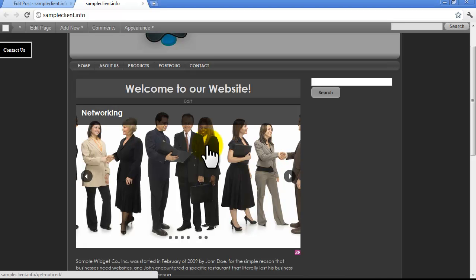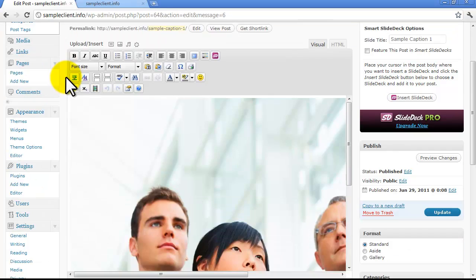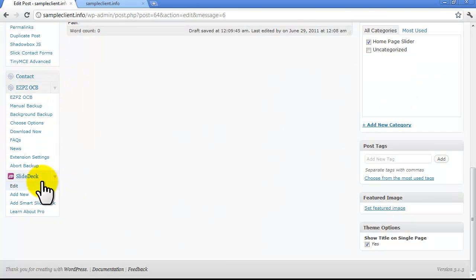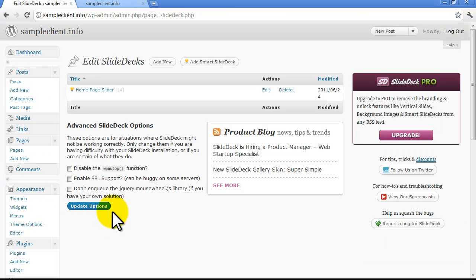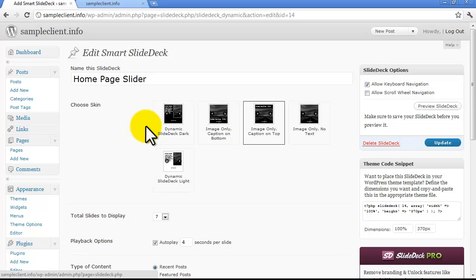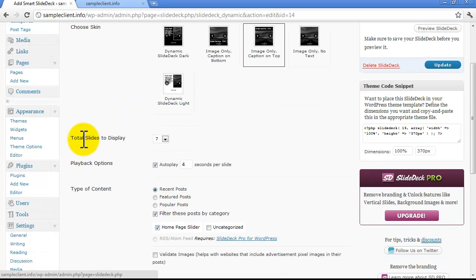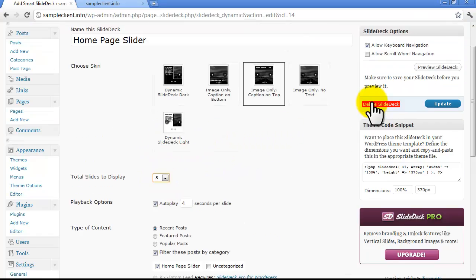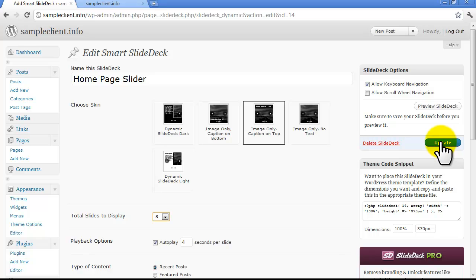So if I want to show all 8 images, I'm going to need to go back into my dashboard, scroll way down to the bottom again under Slide Deck and click it. And just like before, once we're at the slide deck page, we're going to click into our home page slider. Then if you scroll down to where it says Total Slides to Display, just click that little drop down, select the appropriate number, and then scroll up and click the blue Update button.